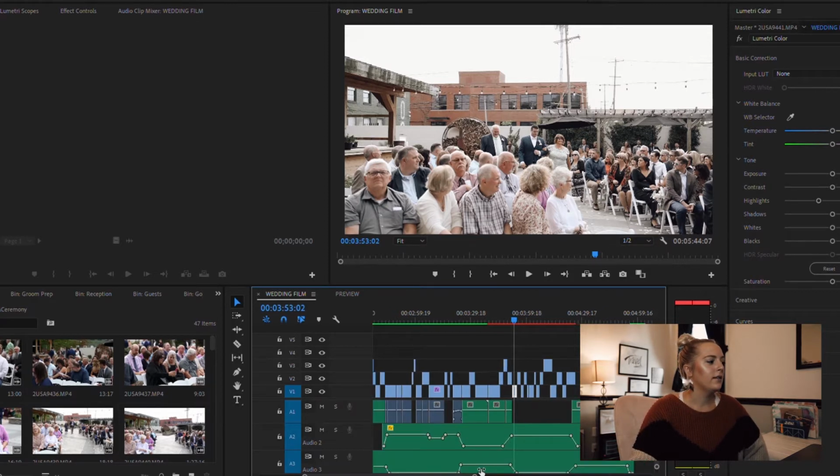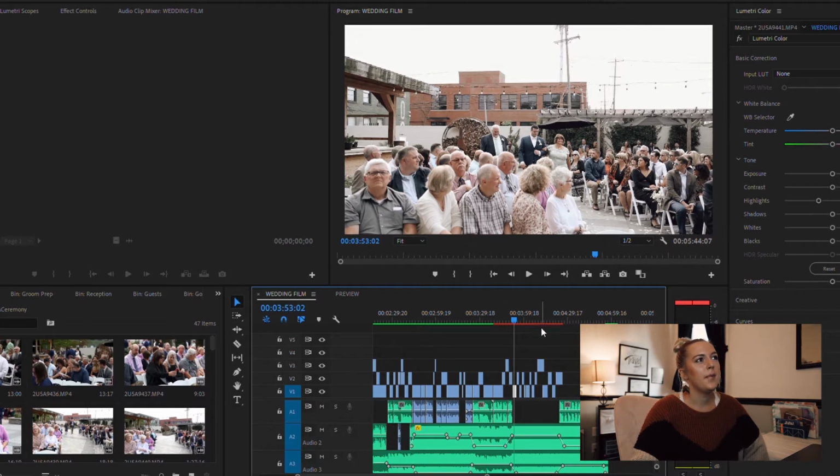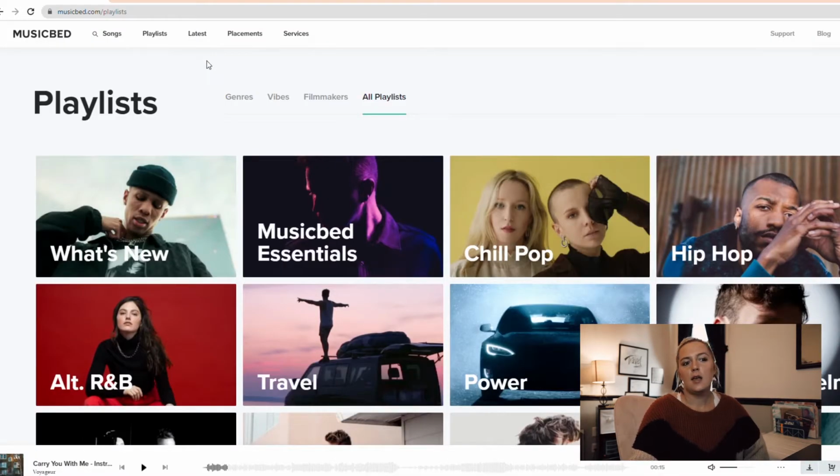I license my music from MusicBed. This is a program where you have to purchase a subscription to license music. MusicBed is where I find pretty much all of my music, and how I find music is pretty much knowing how the wedding day went and knowing the couple and their love story and finding, honestly, the best sound that works with their day.